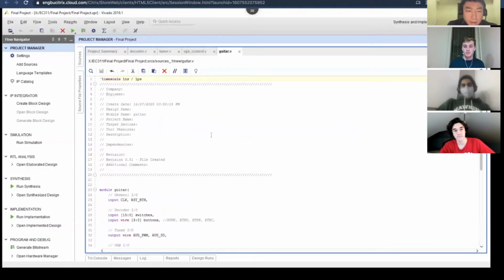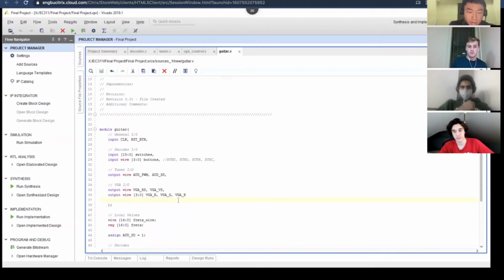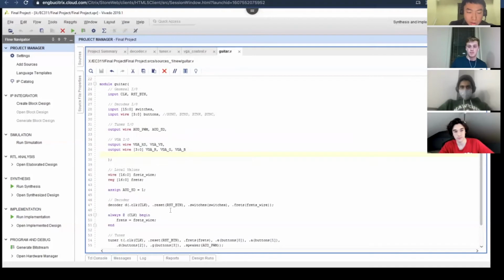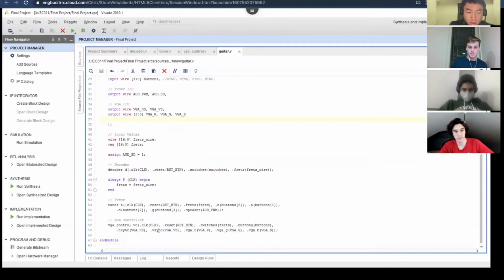And finally, in the guitar.v file here, this really just combines everything that we've talked about in the decoder, tuner, VGA control. So this really incorporates the FPGA functionality with the switches and the buttons, also accounting for the audio output and the VGA display output. And so we just really have to push all of these values through the decoder right here, through a clock cycle with the frets and with the tuner and the VGA control. And simply that guitar, combining all these files together in the guitar, we'll be able to display it on the VGA.